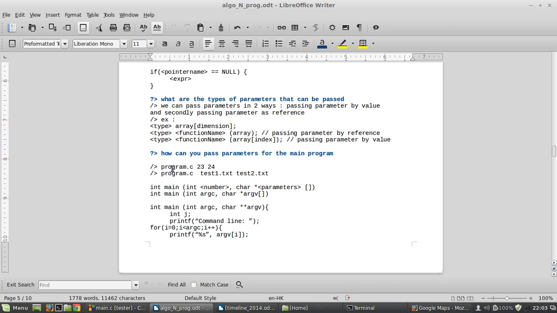Okay, so for discussing the types of parameters that can be passed, there are various types of parameters that can be passed, and those are passing parameters by value, and secondly passing the parameter as a reference.